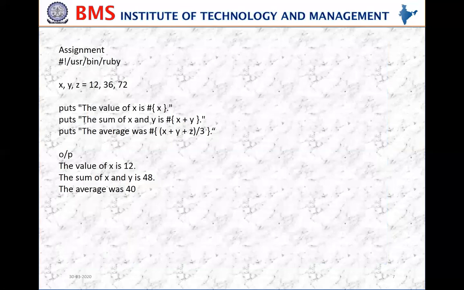Next, we will see the assignment, how it is done in Ruby. So we have three variables, x, y, z. The value of x will be 12, the value of y is 36, and the value of z. This is the easy way of representing the assignment of values to a variable. So we can see the operations on this, the hash of x.